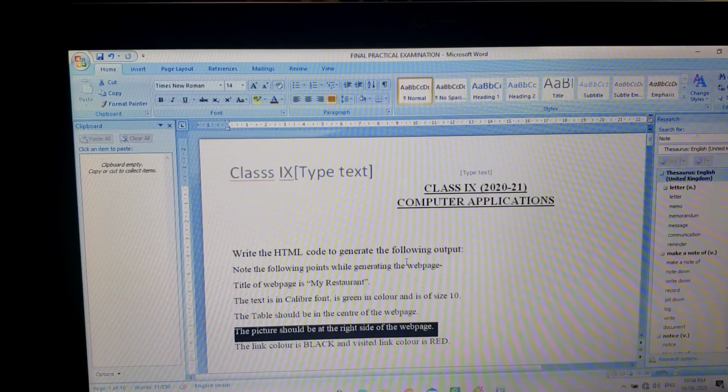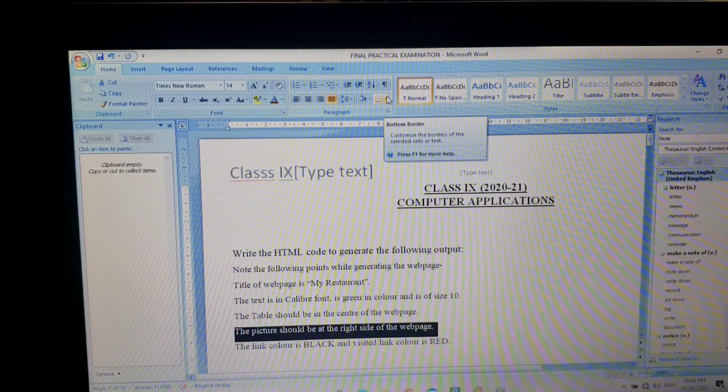Now next is applying border to a paragraph. Now how you can apply border? Simply with the help of this border option. Here you can see the border option. You can select it and you can have border. Border means just simply putting your paragraph into the box so that it should look good. How you can do that?